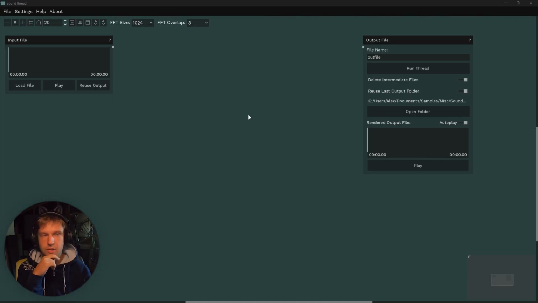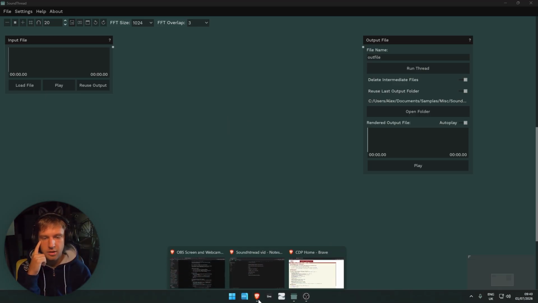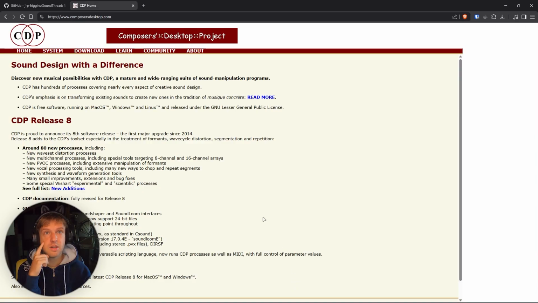SoundThread is this really cool non-real-time audio processing tool. It's based on the Composer's Desktop Project, which is really old, from the 90s, a command line based tool. So you basically type in file blah blah blah .wav reverb and put in the settings, press go, and it would add reverb to it, instead of doing it the way you do now where you put a plugin on a track. It's completely free.